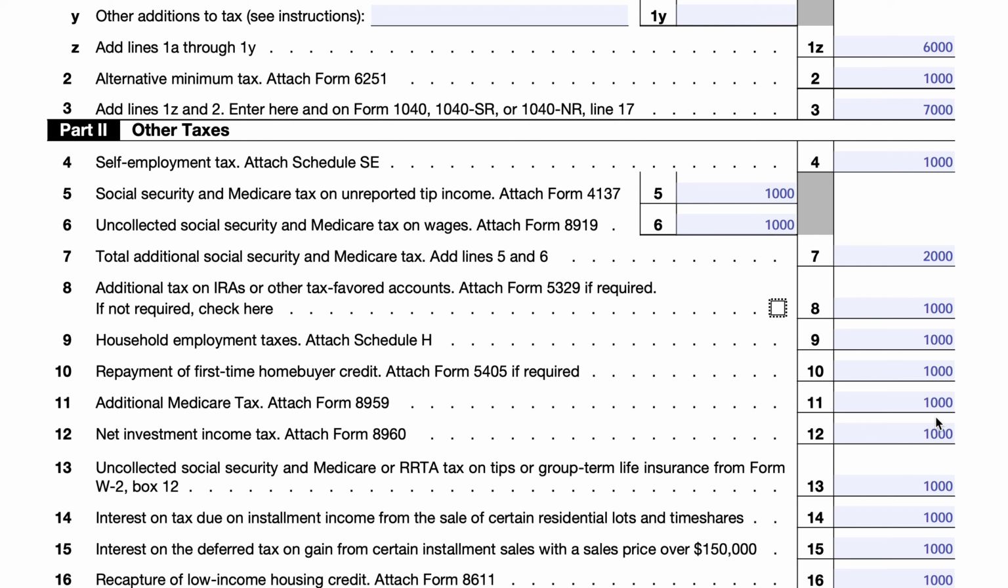The net investment income tax. This is for investment income on similar income thresholds as the additional Medicare tax, and that would be IRS Form 8960. You'll put that dollar amount here. Line 13 has to do with uncollected Social Security and Medicare or RRTA tax on tips or group term life insurance. You would find this on your Form W-2 in box 12, and this would either have code A and B or M and N, depending on whether it's Social Security or Medicare tax, whether it's tips or group life insurance.